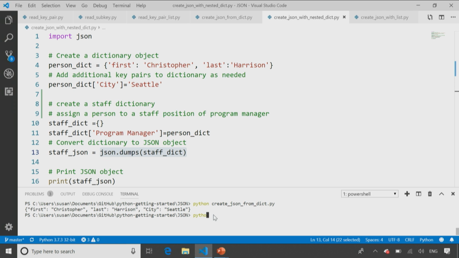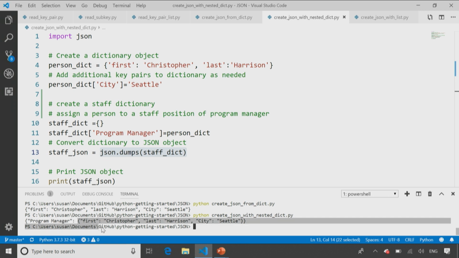So if I run that, create JSON with nested dictionary, there you go. You can see I have those subkeys here. So it was that key of program manager. And for program manager, I have a series of subkeys.